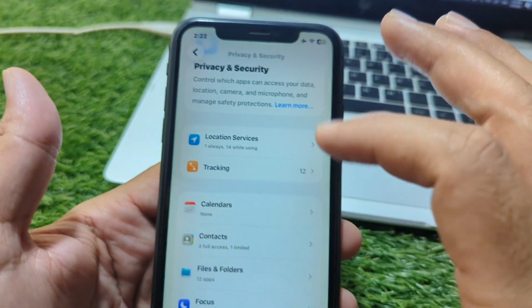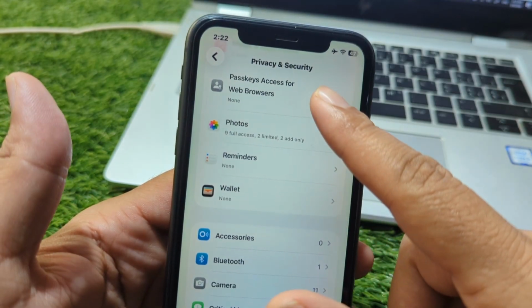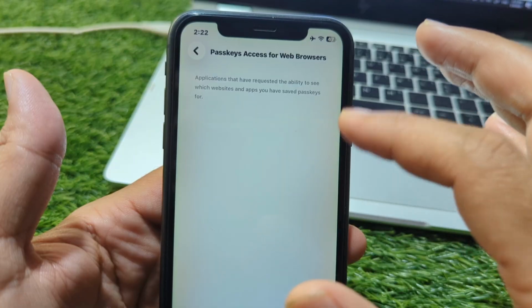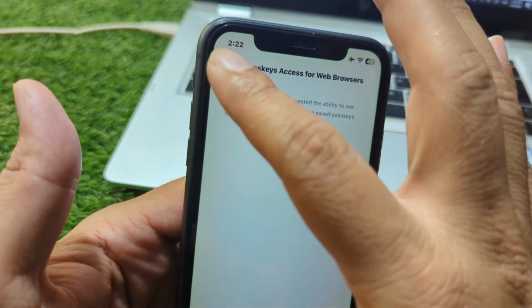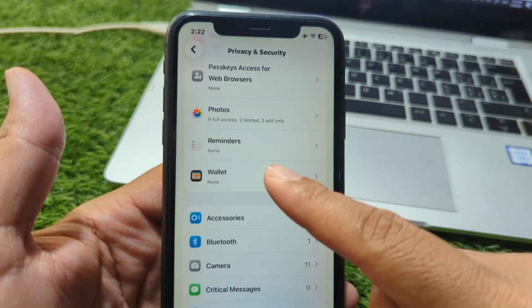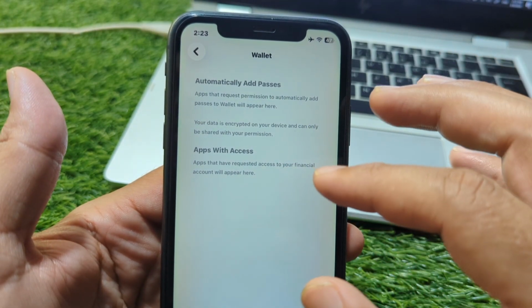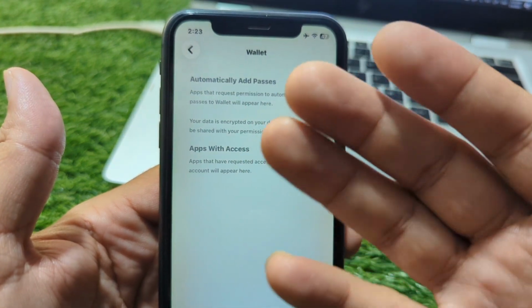So guys, after this, go back and now scroll below and then go to passkeys access, and from here turn off or don't give passkey access to all of your web browsers. So guys, do this, and after this go back and now go to wallet, and from here you have to simply make sure that you have not given the access to all of the apps to use your wallet.